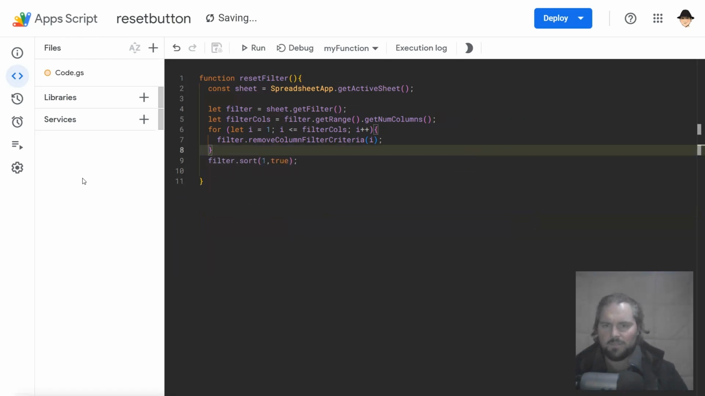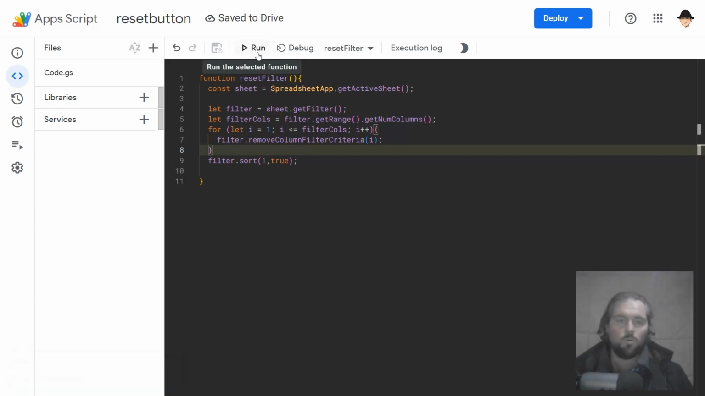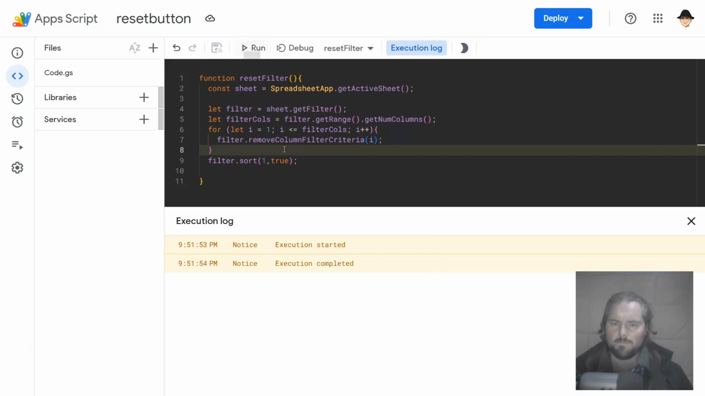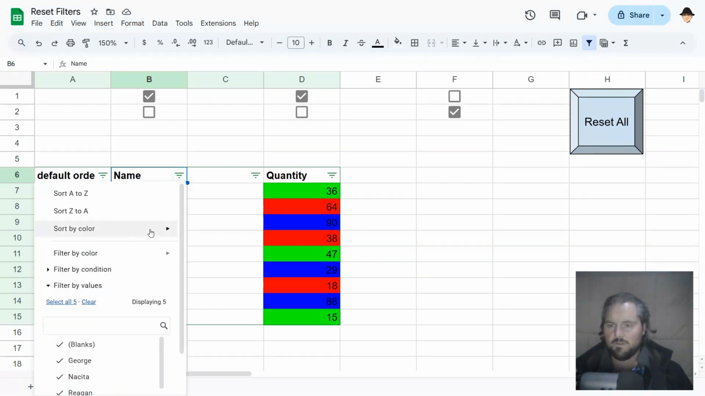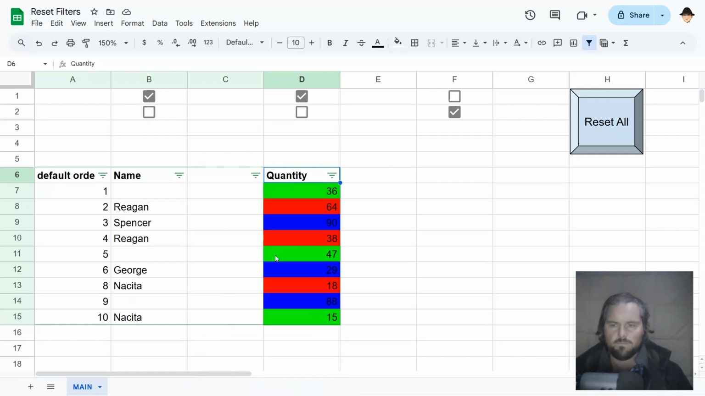So let's give that a try. I'm going to run it from here first, and then if it works, we're going to undo it and apply it to the button. So let's run it. Execution completed. Okay, perfect. So it took off the filter criteria from column B and from D, and then it sorted it in order by column A. And now we can apply that to the button.